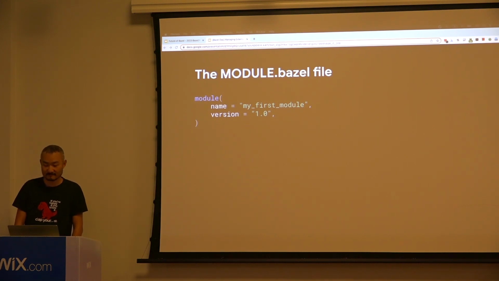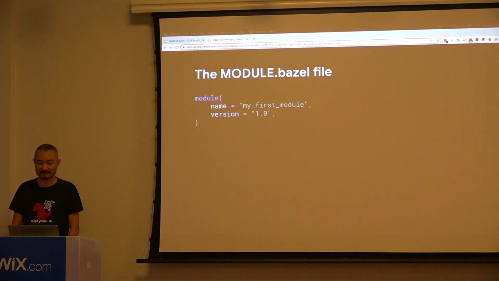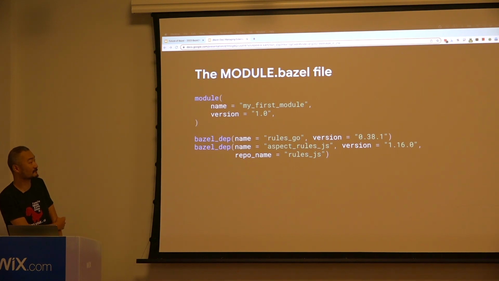So this should be a familiar concept coming from most other package management systems. To define your module, you just need to create a MODULE.bazel file at your workspace root. So here we just give it a name and a version. To specify direct dependencies, we use the bazel_dep directive to specify a name and a version. So we can ask for rules_go at this version, aspect_rules_js at this version.